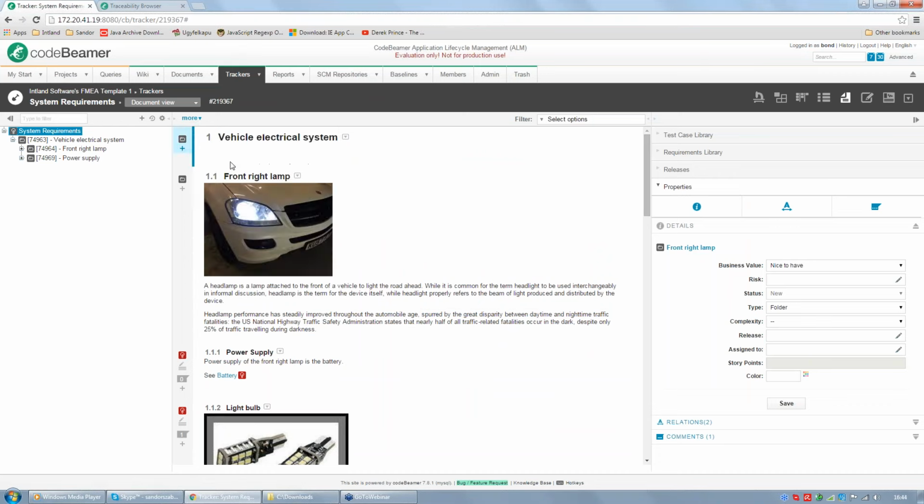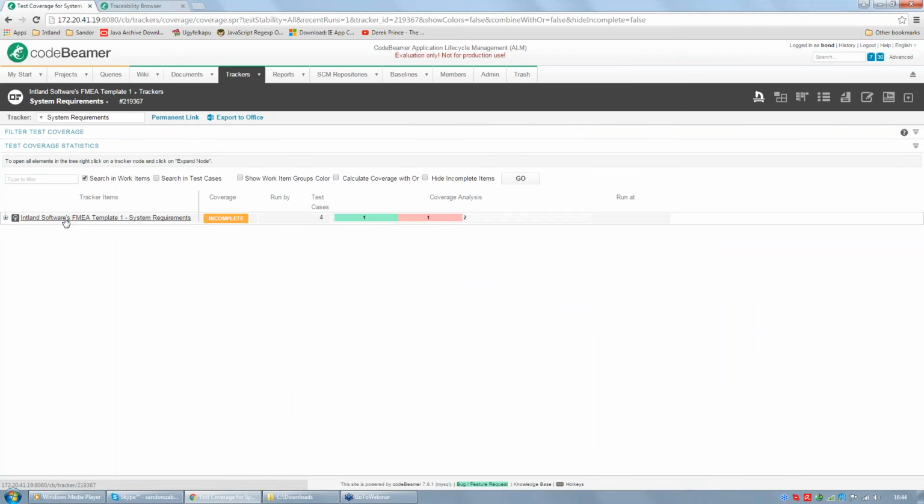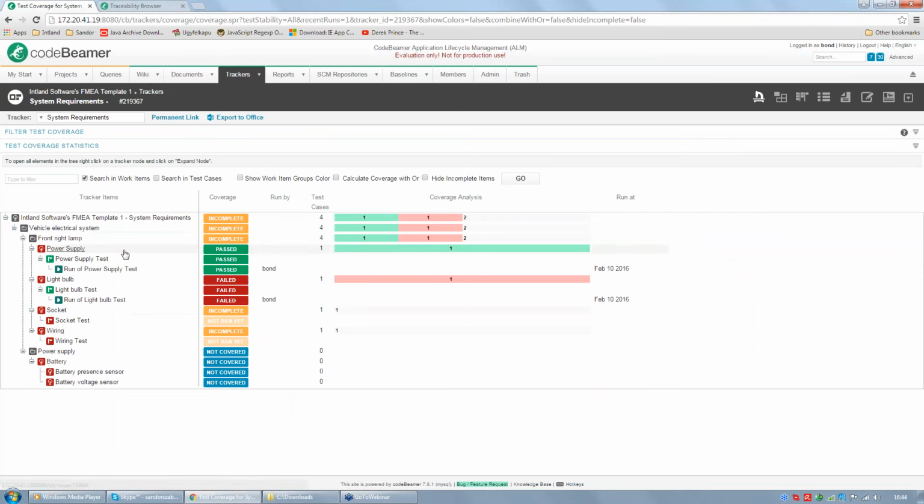So if you open the document view or other view of your system requirements tracker, and you click on more and click on test coverage, the coverage browser will open, and this is a tree view in which you can expand the node by left click on any node. So now I expanded the top level node of this system requirements, and here you can see a tree, a representation of your requirements and the test cases verifying these requirements and the test runs which belong to the test cases.